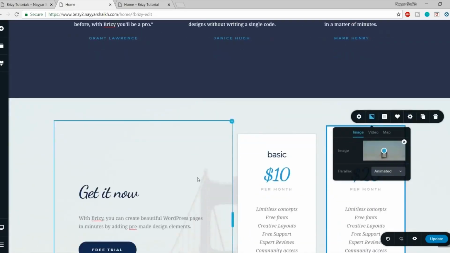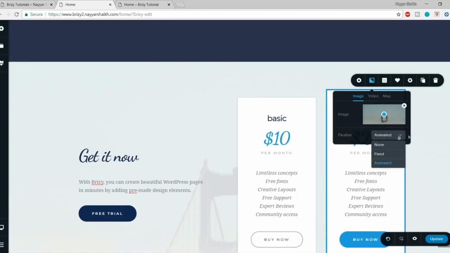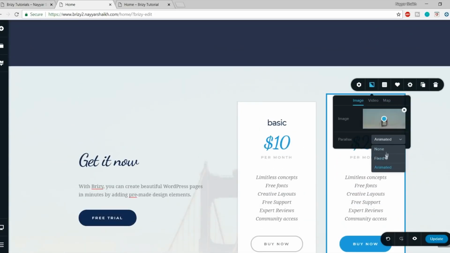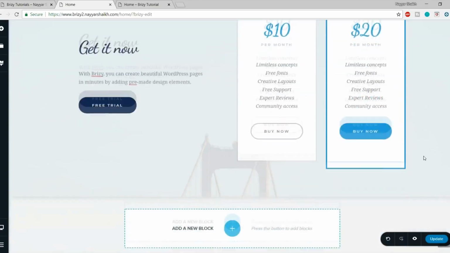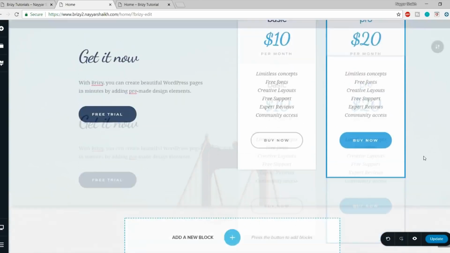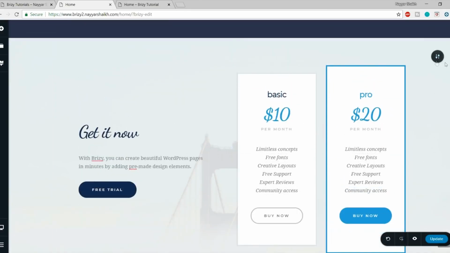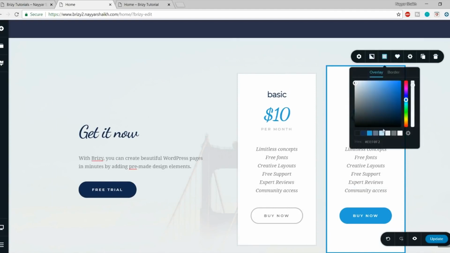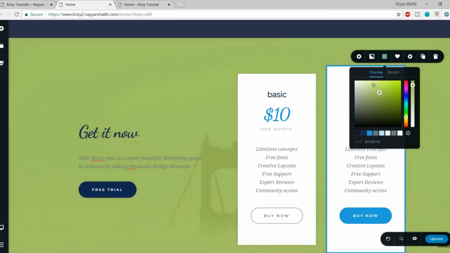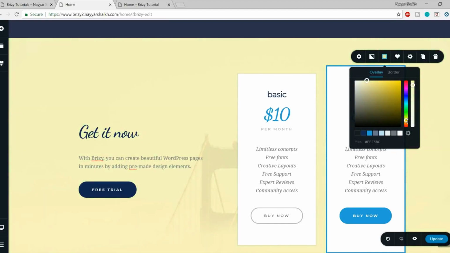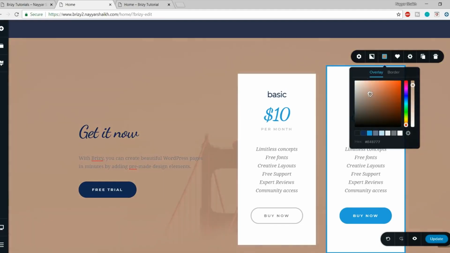Okay, you can see the background image over here. Now instead of this parallax effect, select fixed. Now as you can see, we have the same effect. When I scroll up and down, we have the image in the background. Let's change the overlay color to something like this, the one which is used.